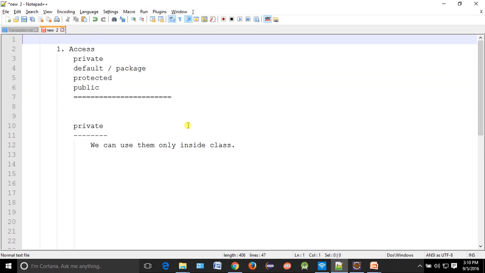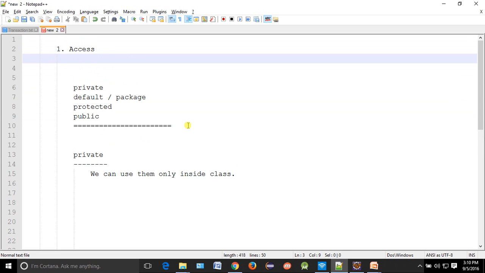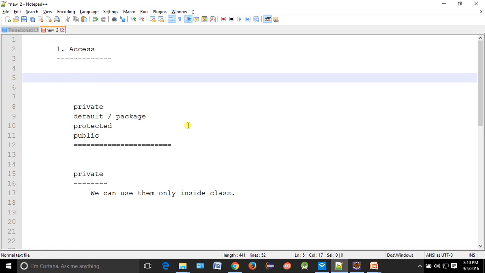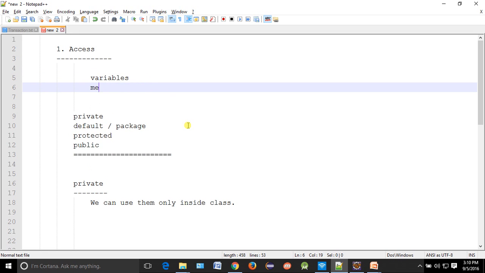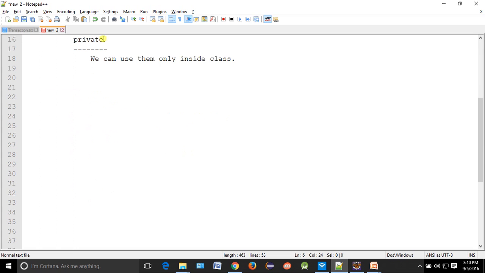All the access modifiers we are looking into are applicable to variables or methods. Methods also can have access modifiers, so we can apply them to both. First we'll discuss one by one, then we'll see the practical of it. So private means we can use it only inside the class.